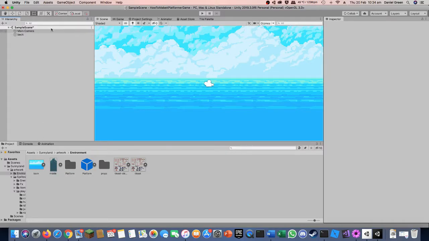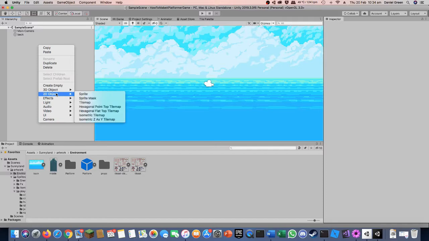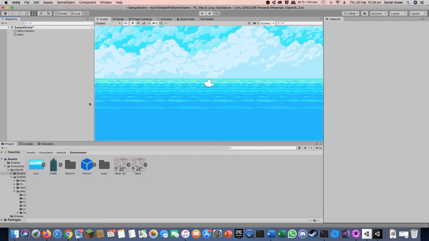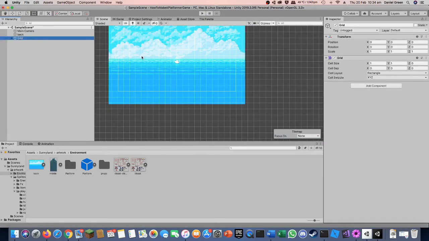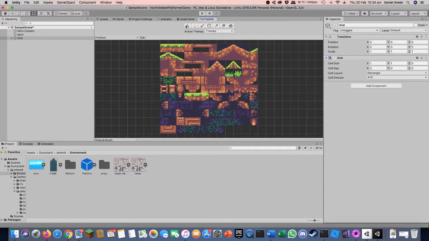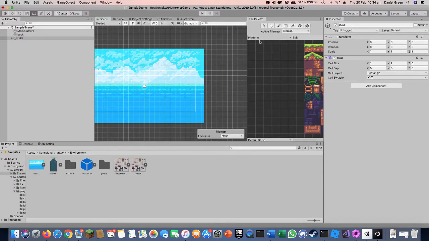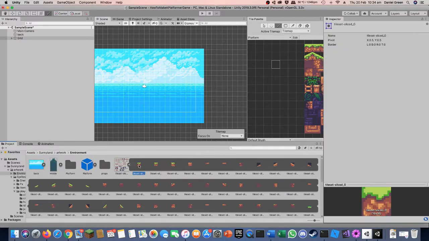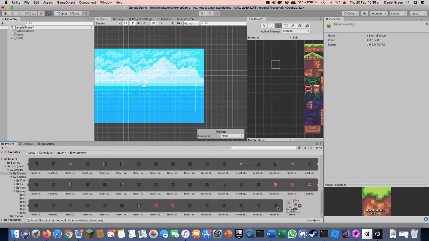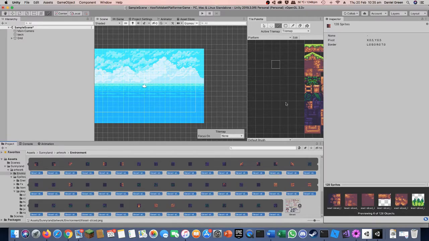Now what we need to do is right click, then click 2D Object, Tilemap. So now we have a tilemap. We should be able to create one. So what you have to do is create a new tile palette, and you go to the tileset sliced. Then you click on this, hold shift, click on that one, and then drag them all into there.